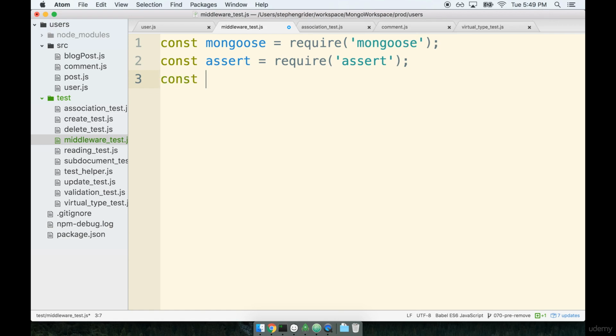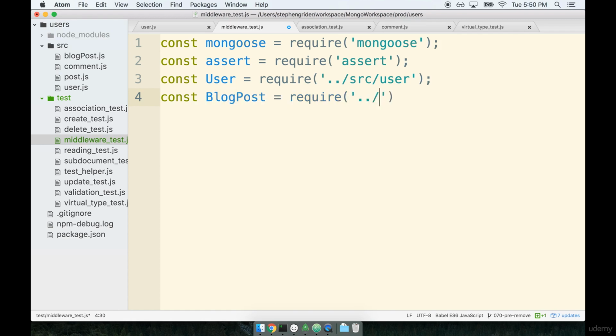So we'll say const User equals require src/user. And we're going to make sure that we go up one directory, so we have two dots. And then we'll also grab our blog post model as well. So src/blogPost. Now we'll place our describe of middleware. Nice and simple.